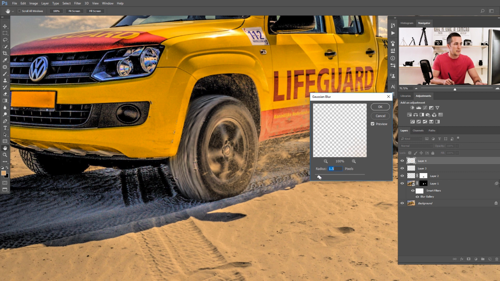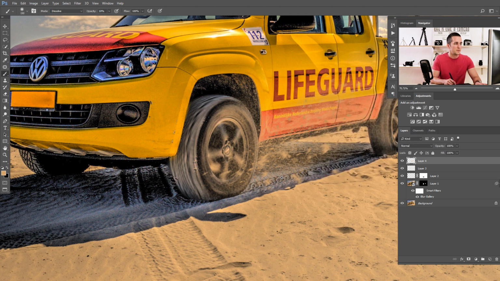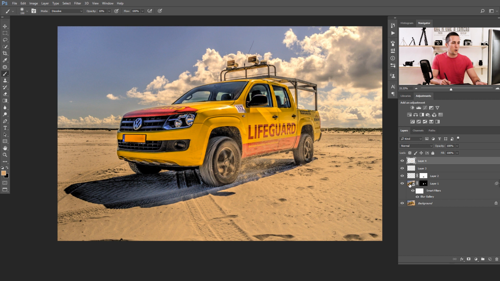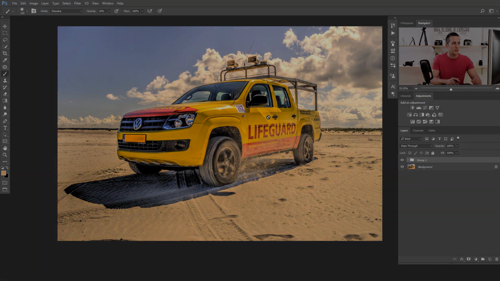Let me see. Just tweak it a little bit just to have the impression that this is really soft sand, small sand here, and that's nice. And let me show you, group this, and let me show before and after. Before and after, you can add a lot of dynamics to your images just by blurring some things and add a little bit more details to it.